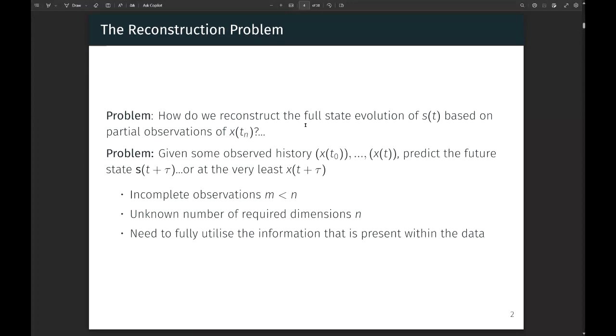So we can reframe this in a few ways. The first way is how we can ask the question of how can we reconstruct a full state evolution? So the state is a physical aspect that we can't directly measure accurately, but we want the full state evolution using only partial observations of the state. So here we're using observations as x. And we can also say in terms of prediction, given some observed history, how can we predict the future state sometime in the future?